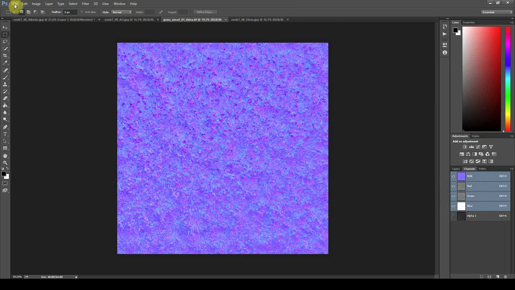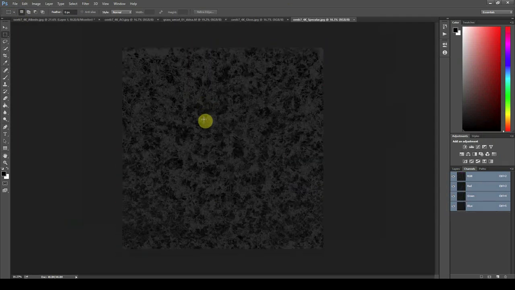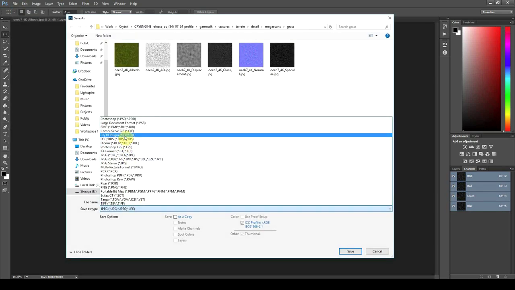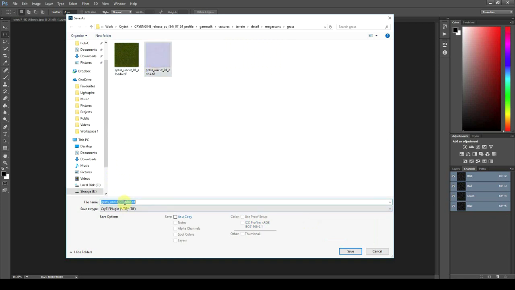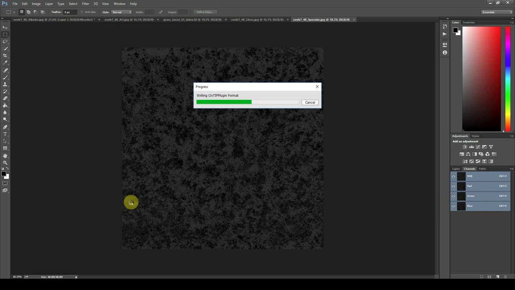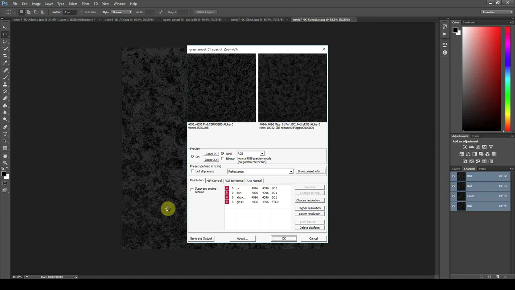So next step, the specular map. So I just load the specular map, and there's very little we need to do here. We just go File, Save As, CryTIFF, and just call it spec. Once you get fast at doing this, it's very easy. It's really just a case of remembering these values and copying the stuff into the correct places and then smashing out Save As, Save As, CryTIFF, okay, whatever. You'll get pretty quick at it, actually.